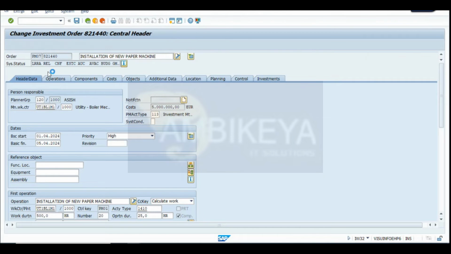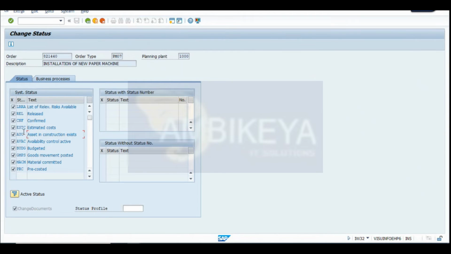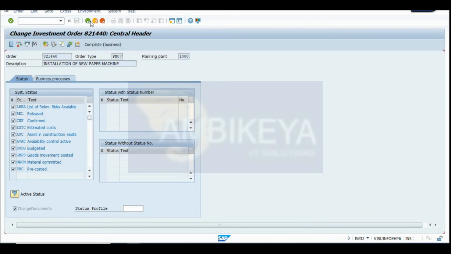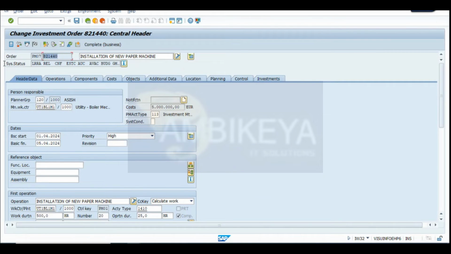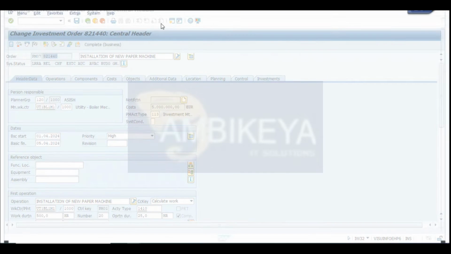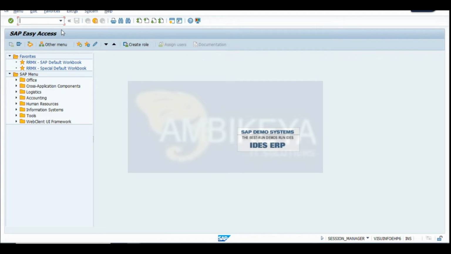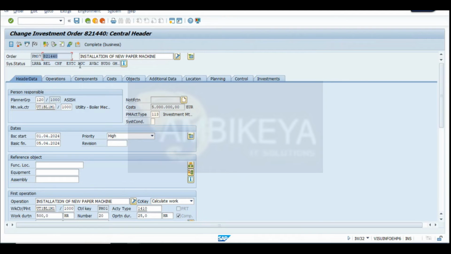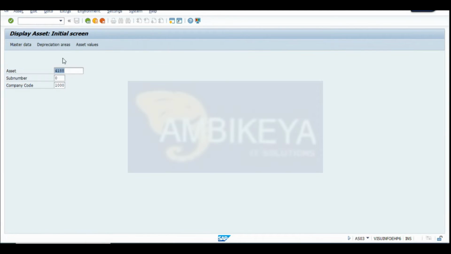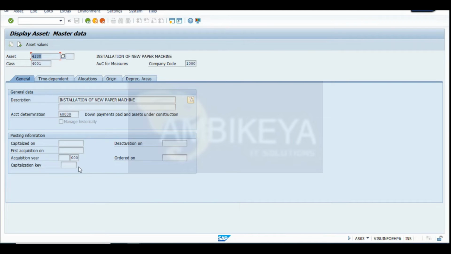And now, what is this asset in construction? Asset in construction exists. I said about this. You should go again. You know this number, right? 821440. So there is T code called AS03. Asset is created through your maintenance order. Okay, sorry, this investment order. Now see, asset number got generated. That is 4188. Against what?